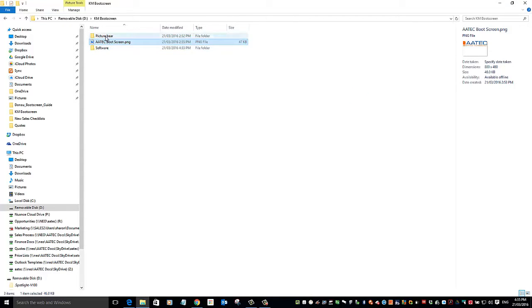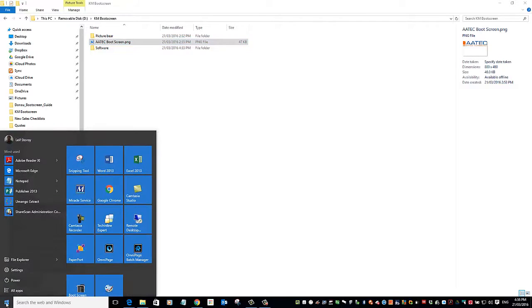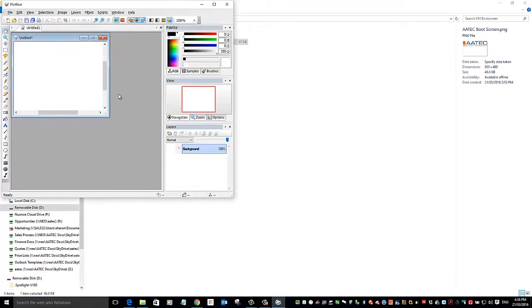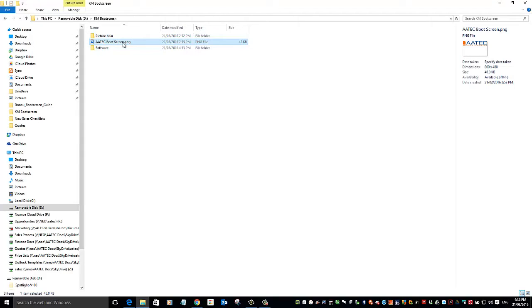So a couple of things we need here. I've got something called Picture Bear, or if you have any kind of image processing software. Just one that I've got hold of, and it looks like this. It's a very basic software that we can use to save our image or make any adjustments that we'd like, and save it as a JPEG or a PNG. So that's it there. I've got my file there. I just called it iTech boot screen PNG.